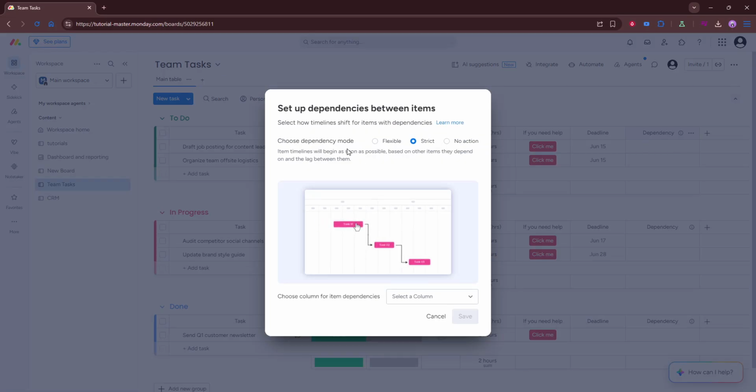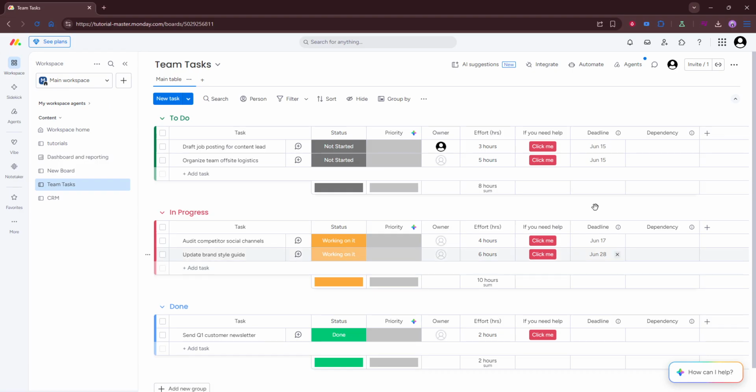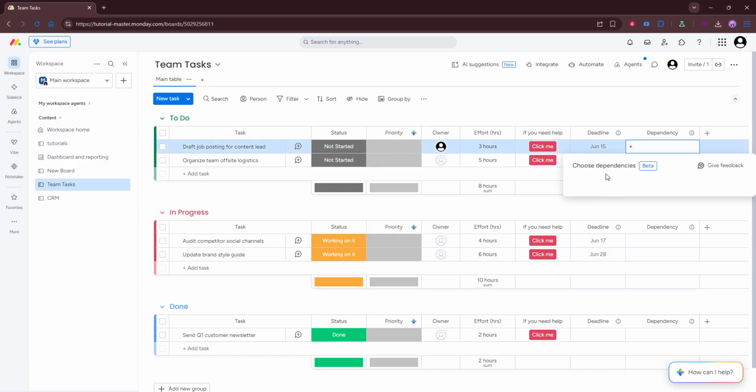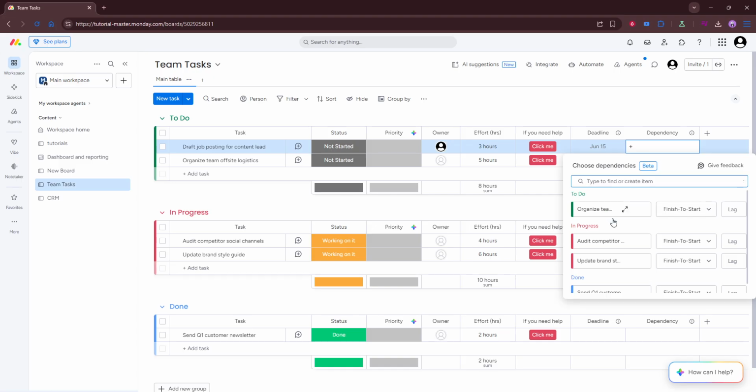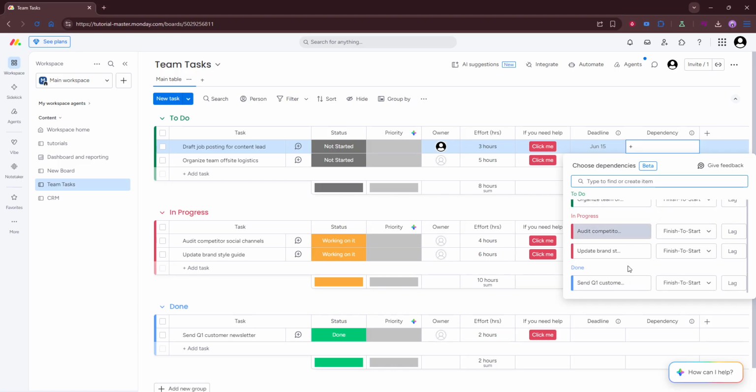Now that the column has been added, go to the task you want to update and choose the item that must be completed first. In other words, you're telling Monday.com which task this current item depends on. This is an important part of project setup because it creates a visible link between related tasks and makes your workflow easier to understand at a glance. Be sure to select the correct item so your timeline reflects the real sequence of work.